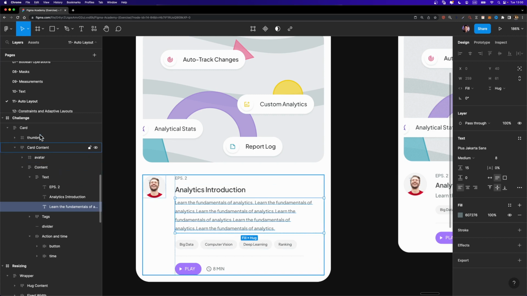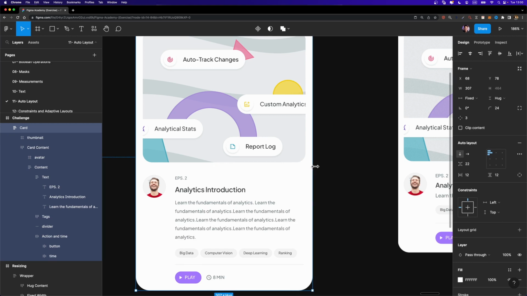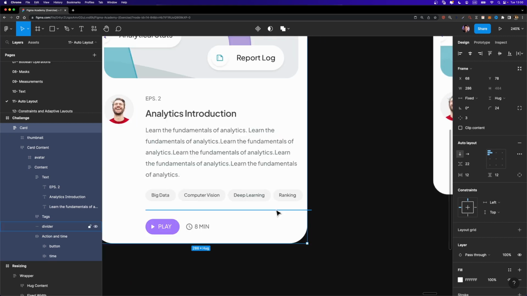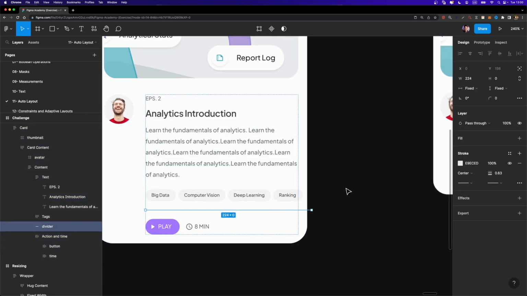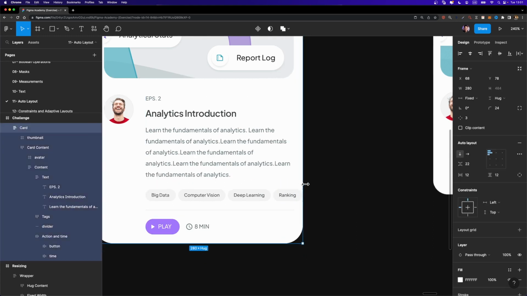I'm gonna select the card now and try to resize it. It's fine, but we have two issues here. First, we need to select our divider and change its resizing option. As you can see, it's set to fixed. It should be fill container, just like that. And also our tags go outside the boundary of our card.